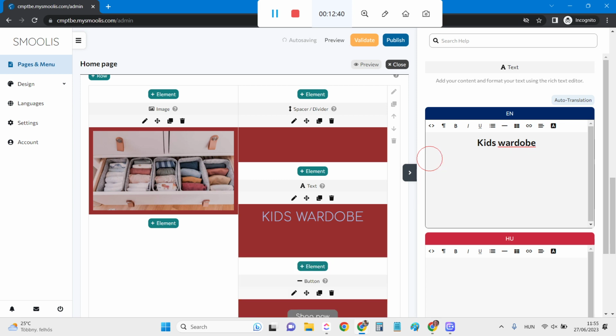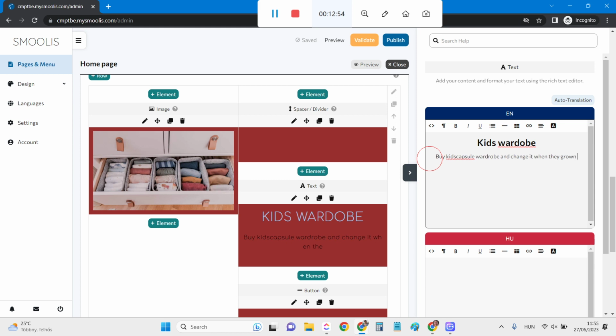And then you can say my kids capsule wardrobe and change it when they've grown out of it. Exchange it. Exchange, I think it's a better word. Let's see how it's not perfect. It's wardrobe.